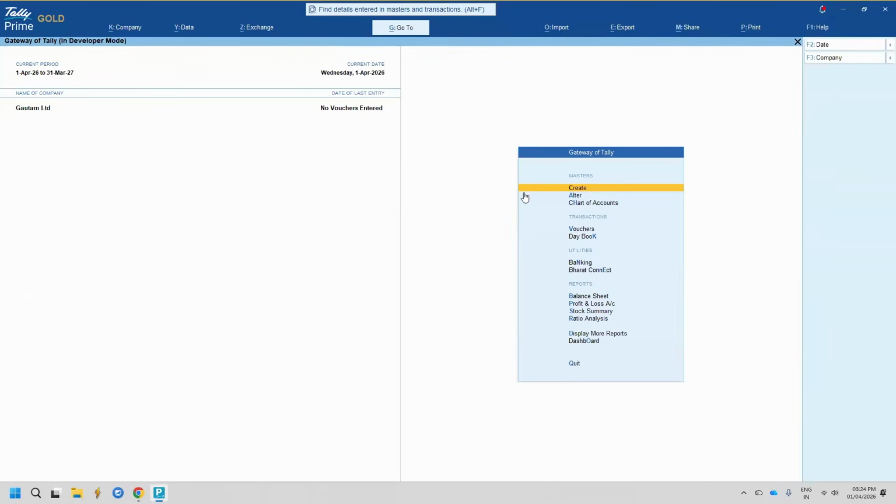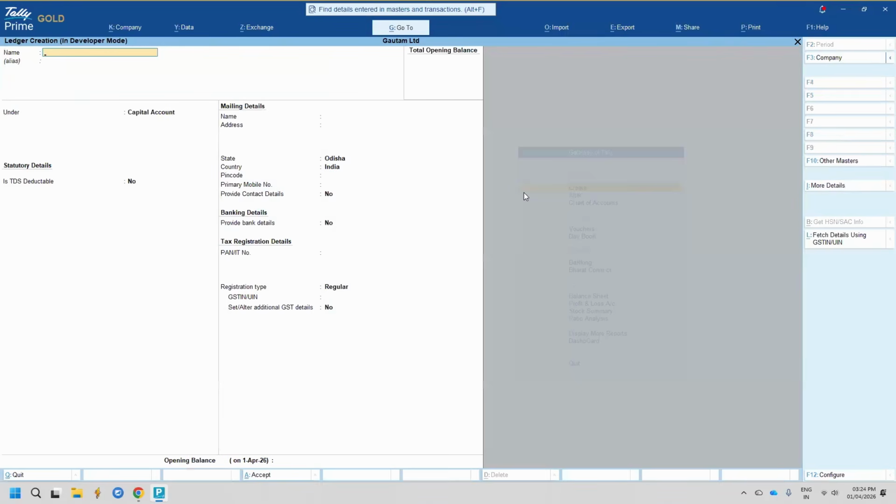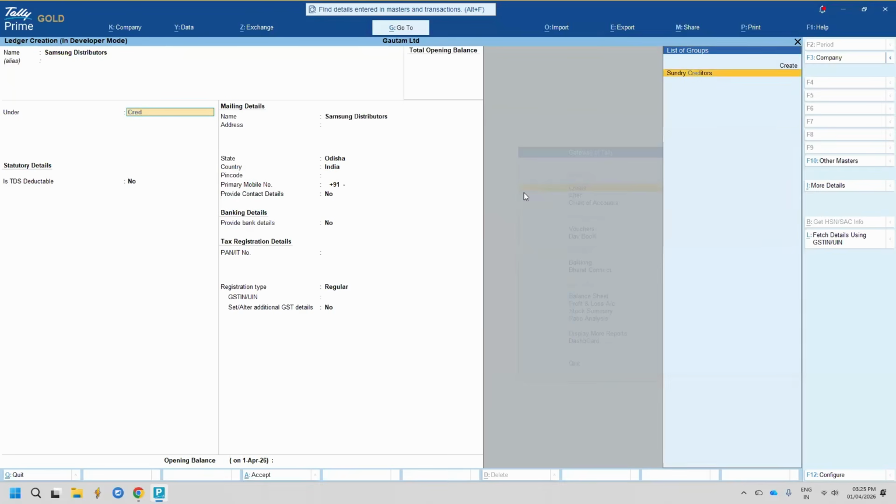Now our TDS section is created. As it is a new company, so I have to create my creditors ledger. So let's suppose Samsung distributors under sundry creditors.